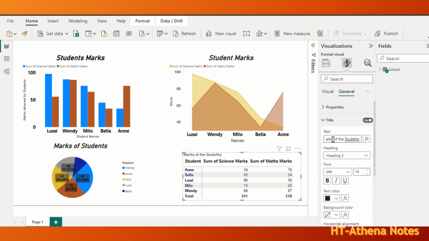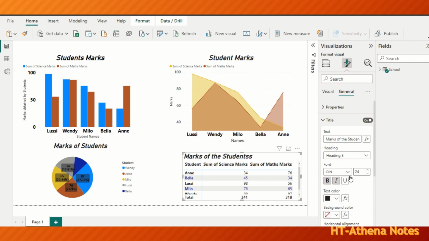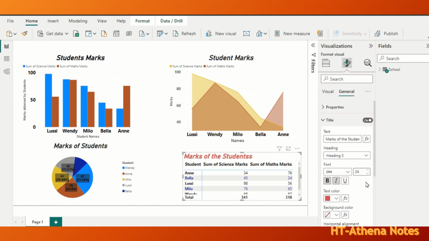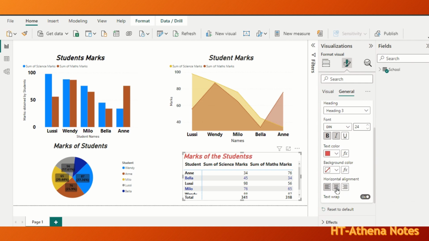So the new title is Marks of the Students. Bold, italic, font is increased to 24, and I'm going to give a new header color too. And make it center aligned.